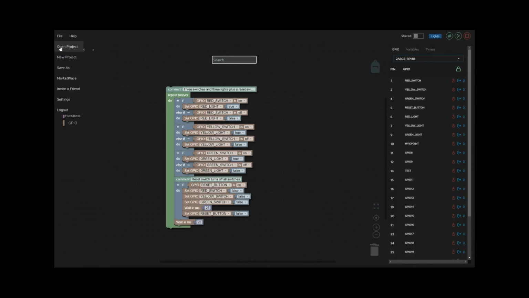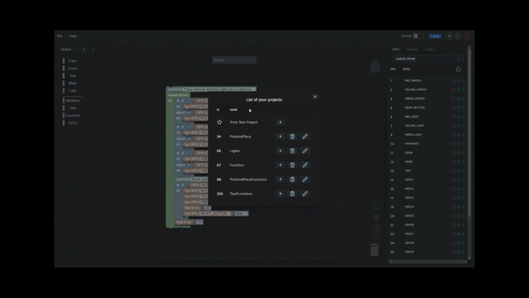And more than likely, I've already got a project here, you're going to be presented with the new project or open project dialog box. So here's all of your projects. We're going to pre-populate a couple projects here in your library, but you can always create some new ones. This is just simply opening the project. You can delete the project or you can rename the project.